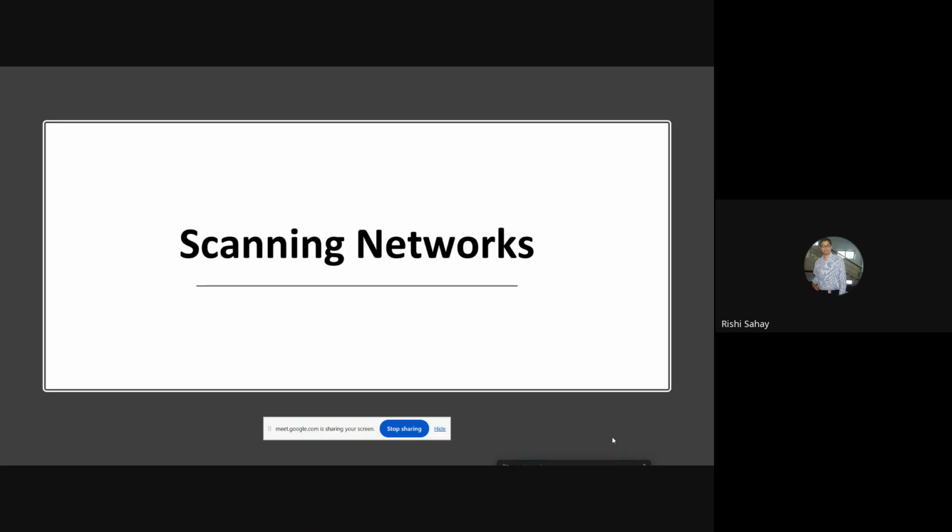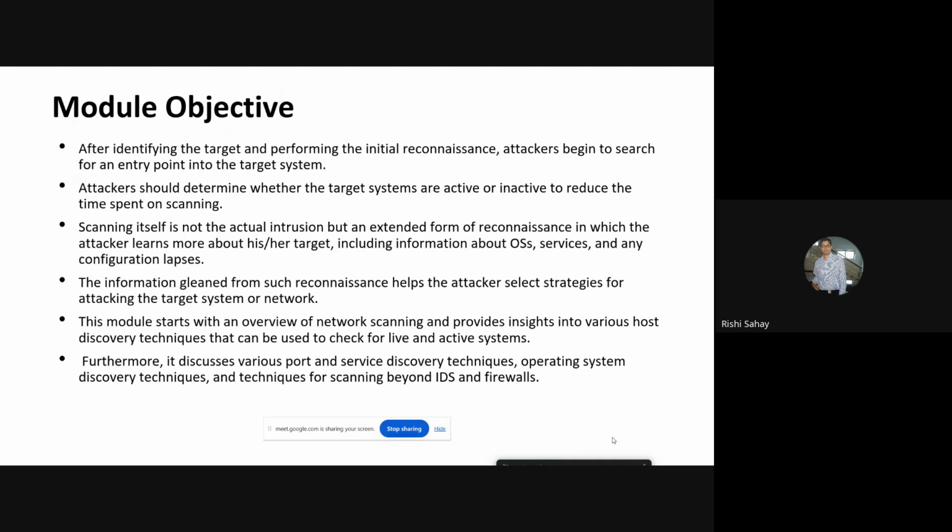Important to understand to scan the network, from a security point of view. So we will go through how cyber attackers do the scanning, how they approach that, what information they get by scanning the infrastructure, and how it is important from the defender's point of view to secure the infrastructure.